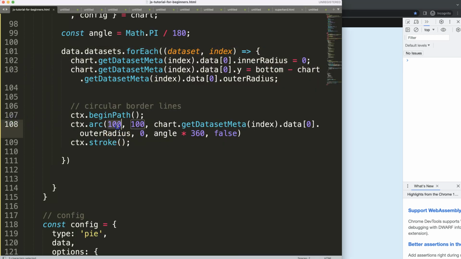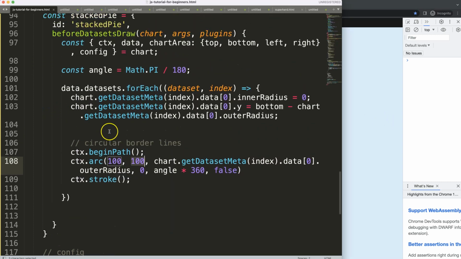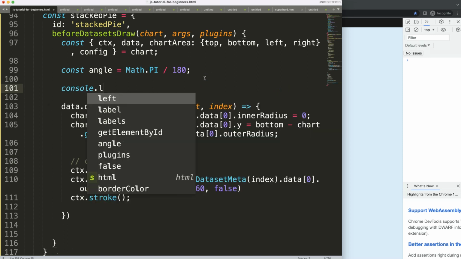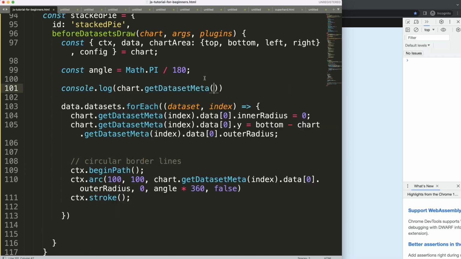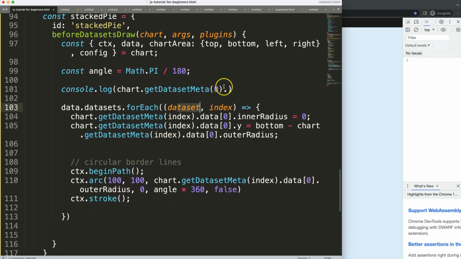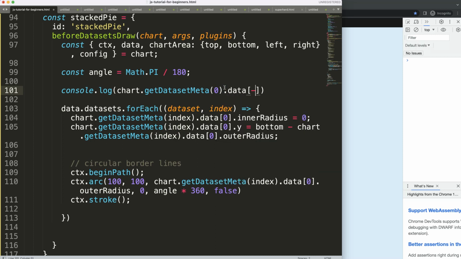So to get this, we have here the 100, 100. But what I want here now is basically the center line. And the one we are familiar with is basically this one here. Let me just show you again. That's the console log. chart.getDatasetMeta index 0, but later on we're going to put it in this forEach loop. Then here, dataset 0, or sorry, data point 0, then x and y.